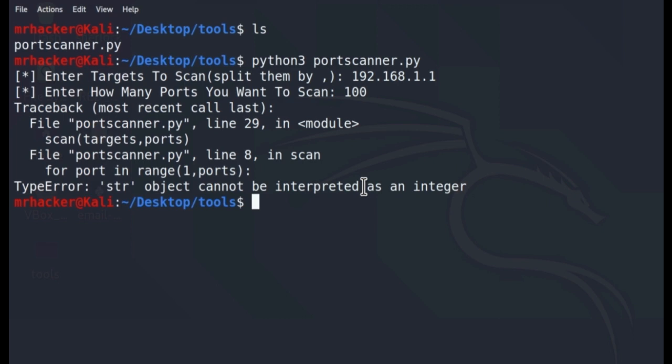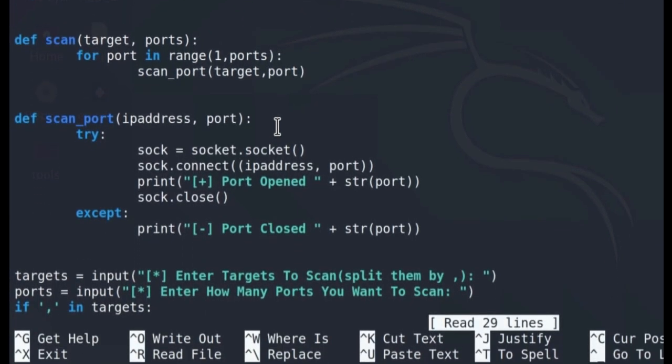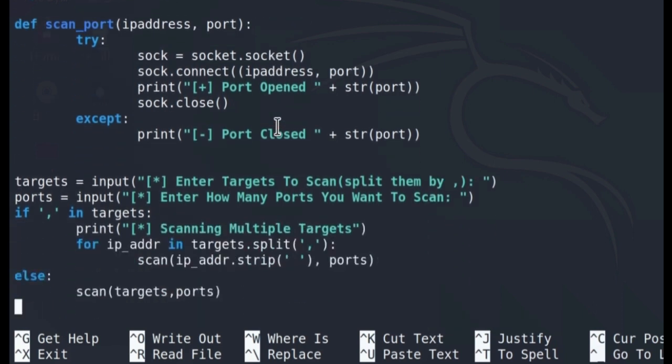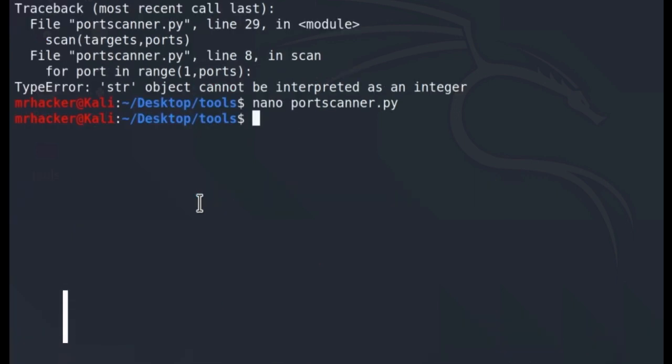String object cannot be interpreted as integer, and it is inside of this line. Let's check it out. Let's go back to our program using nano, so nano portscanner.py, and let's see where the error is. It seems to be right here. So we are passing this ports option as an integer, but we are taking an input as a string. So what we can do is wrap this ports input inside of the int function, which will convert this number into an integer. Let's try and see whether this fixed the problem.